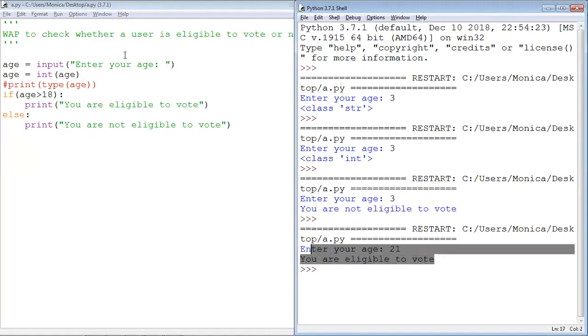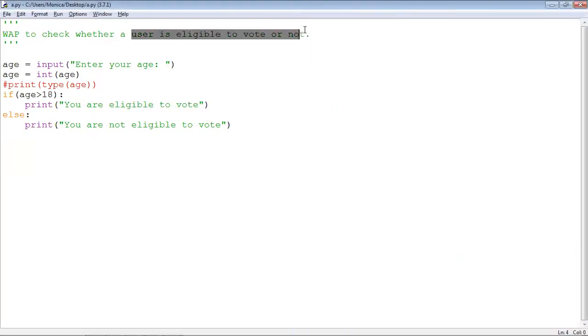So here we were able to check whether a user is eligible to vote or not.